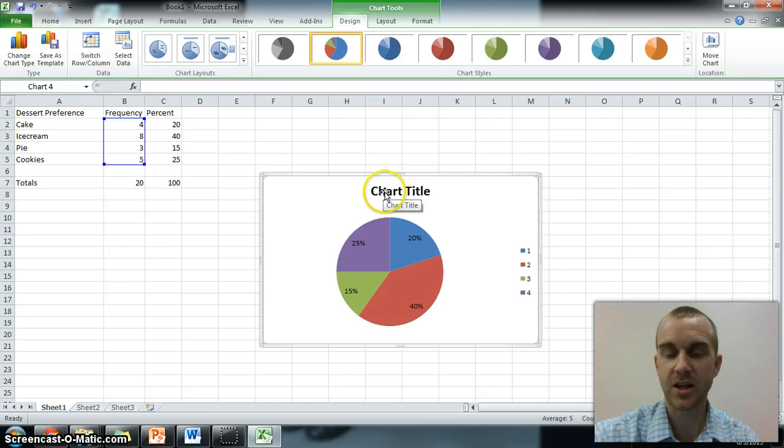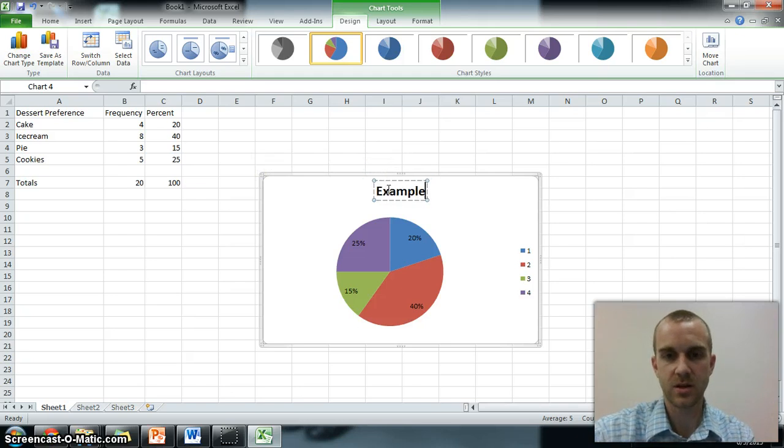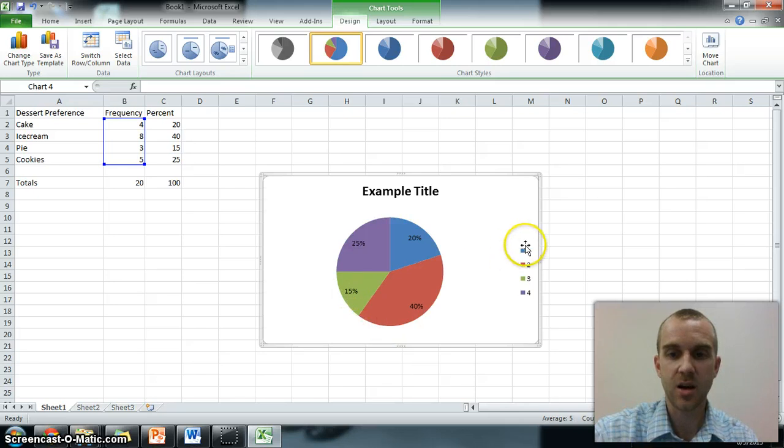So that's the one I'm going to select. Now my chart title, I can just name it whatever you're talking about. I can just click on it and I can type. So, example title. And if you look at my pie chart now, I have the percents. Now it's kind of hard to see how these match up, and we'll show you how to fix that in just a second. But I have 20, 40, 15, and 25%. So all of them are accurately represented, even though I selected the frequency values instead of the percents.